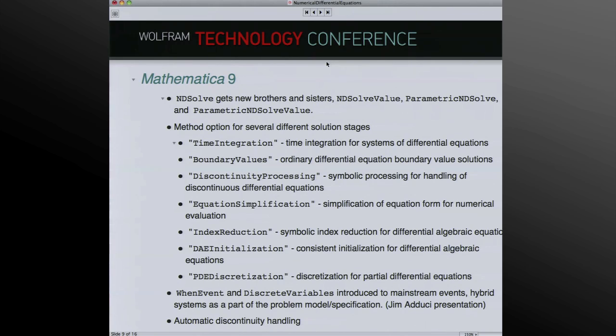Index reduction. So we now have index reduction for differential algebraic equations, and you can specify how to do that. We have special code for initializing DAEs, which is actually sometimes the hardest part of solving a differential algebraic equation system, the initialization itself. And finally, something for PDE discretization. So another new thing is a new command. This goes inside the equations for NDSolve.